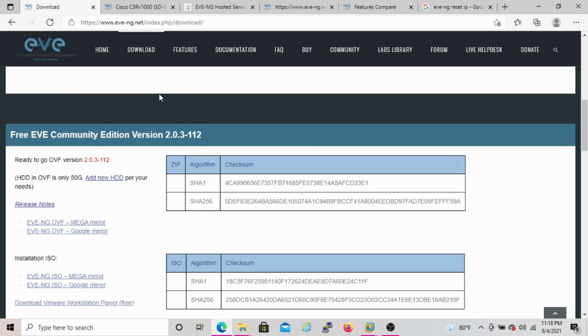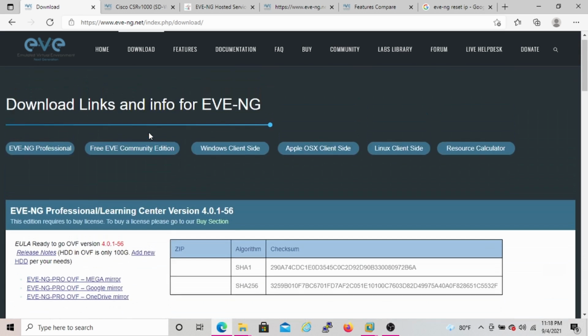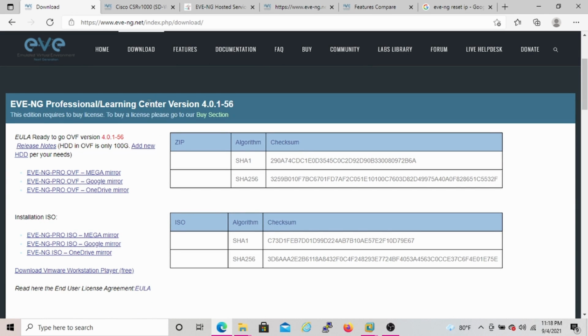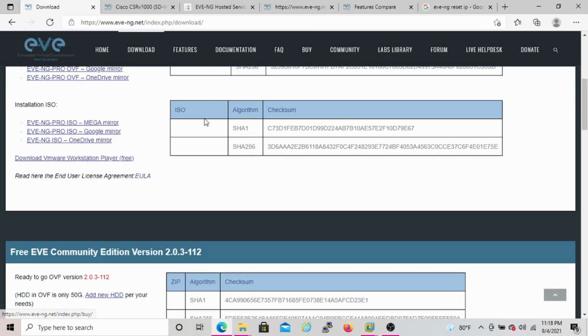If you go to the downloads, first they give the free EVE Community Edition. Sorry, here EVE-NG Professional and Learning Center version. They have mentioned here EVE-NG Pro OVF and EVE-NG Pro as a Google Mirror. There are three different sites to download, and they have provided an ISO as well. This is for the Pro, and you have to buy a license. By clicking on this, you can purchase a license.